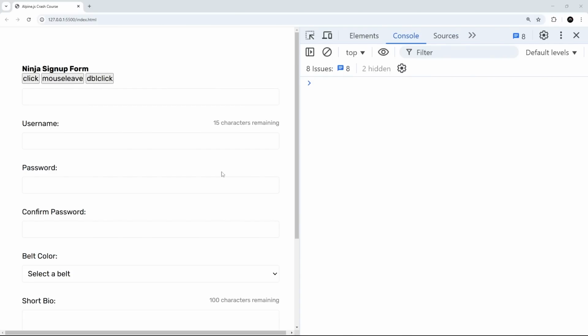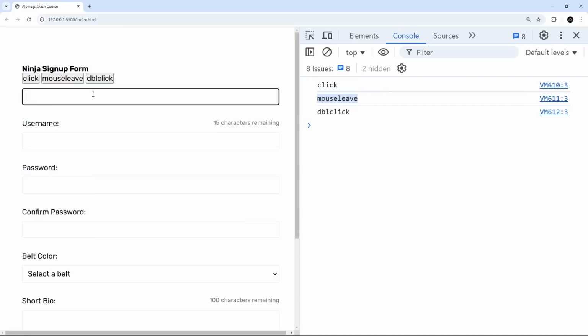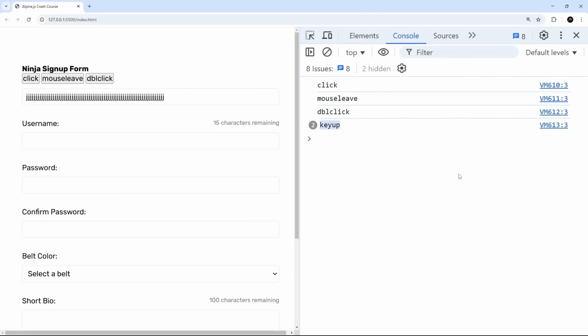Alright, so I've got the console open and we've got these buttons here and also this input field. So let's try the click one first. Yep, that works. Mouse leave. I'm going to go into it, and then when I leave, we can see the event fired. And over here, this is a double click, so click it once, doesn't work. Double click, and it does work. And then finally, the keyup event. So if I type something, then we can see keyup. Now, if you keep hold of it, it's not going to fire until you let go. At that point, we see the event fire again. Awesome, so they're all working.